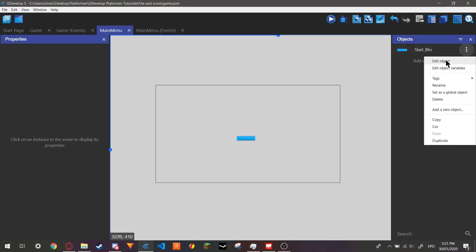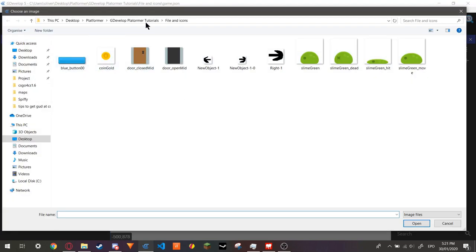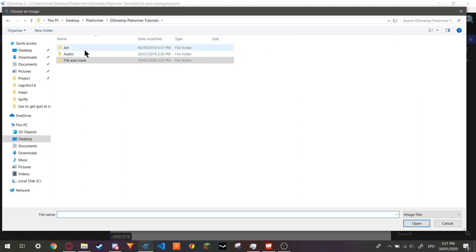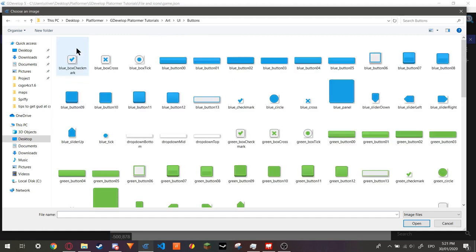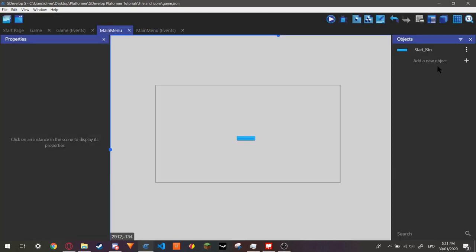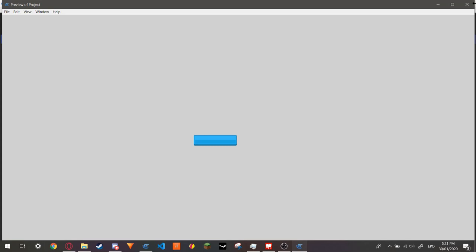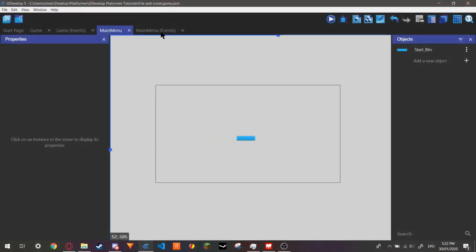So I'm just going to quickly add an animation, and this will be what happens when we go over the object. So we can add it, and I'm just going to grab the folder again, buttons, and this is the number one here. Okay, and click apply. So now it still won't do anything because we haven't done anything in the events, and so we're going to go into the events now.